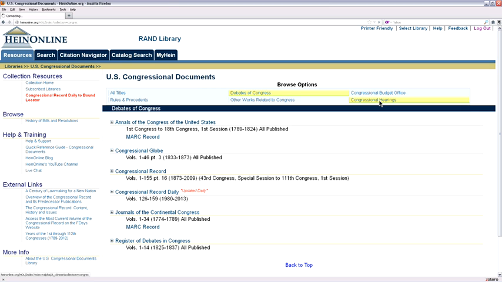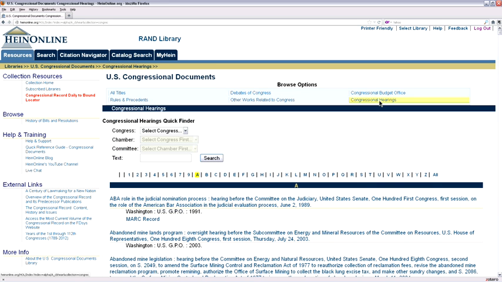And once you pull up those hearings, what we're going to show you first is essentially a quick finder tool. Okay, and this quick finder tool is going to allow you to select a Congress, a chamber, a committee, and then insert key terms and search for that hearing. Now you could certainly browse all these hearings as well in the traditional HeinOnline format if you wish.